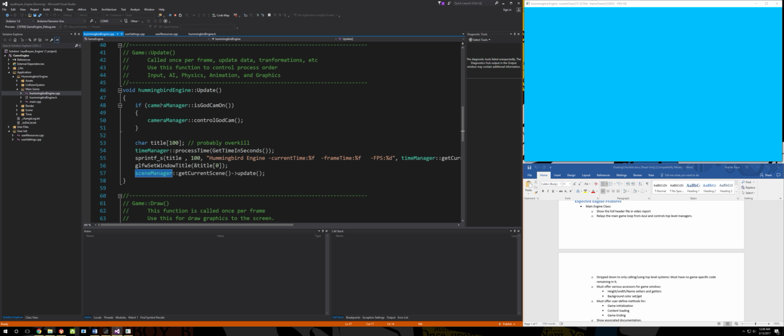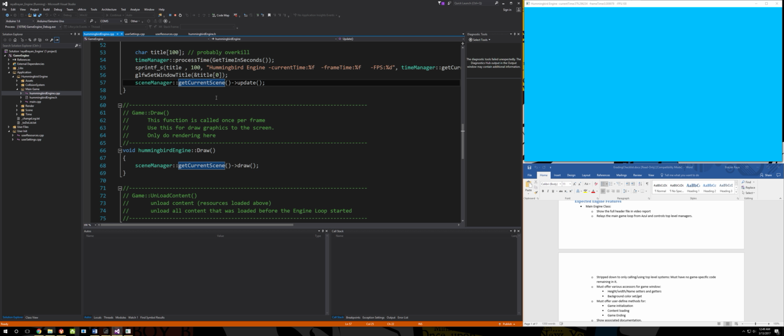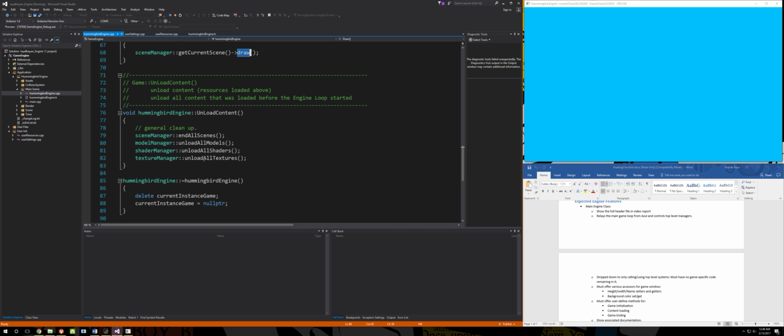The scene manager during the update call will call its respective update manager and all the other things that are within the update of a scene, so all the collidables, the inputables, and everything else. Draw will cover mainly just rendering to the screen.